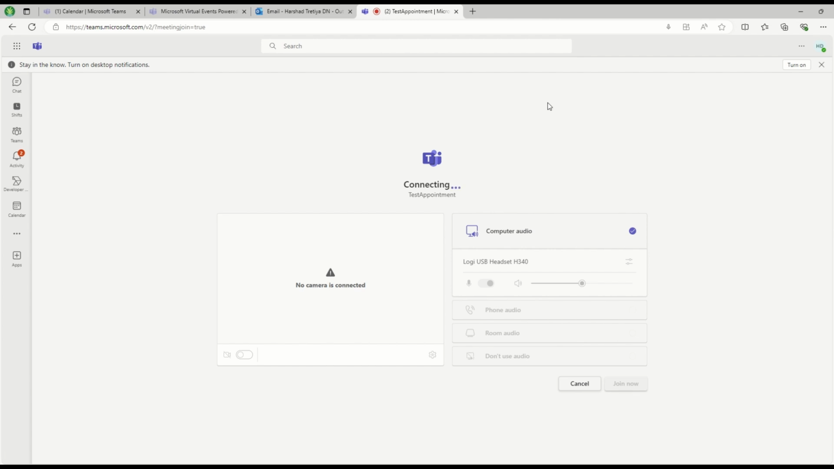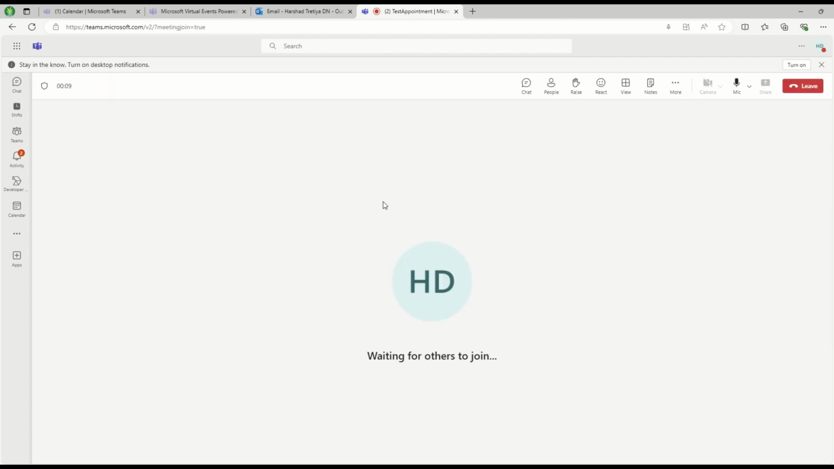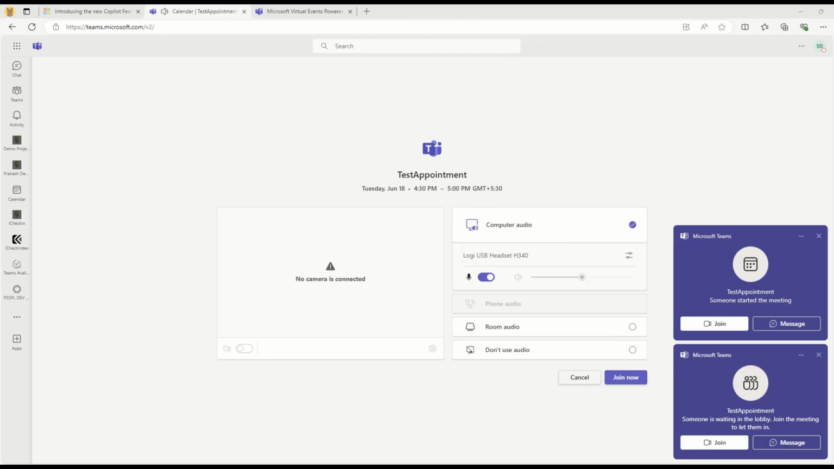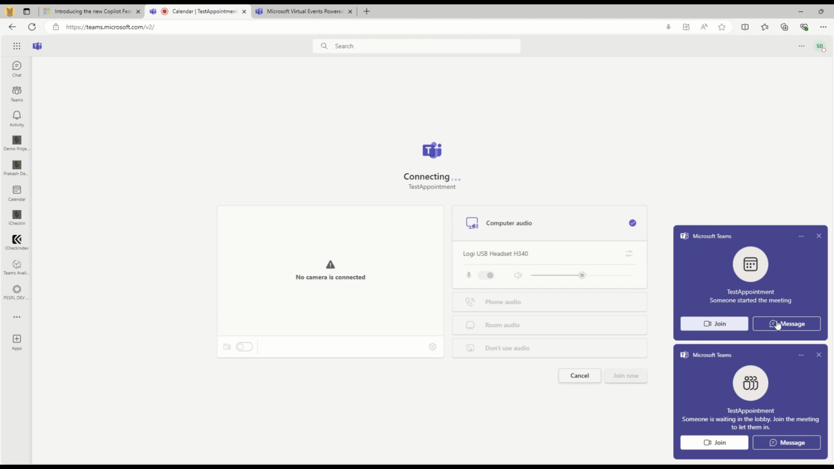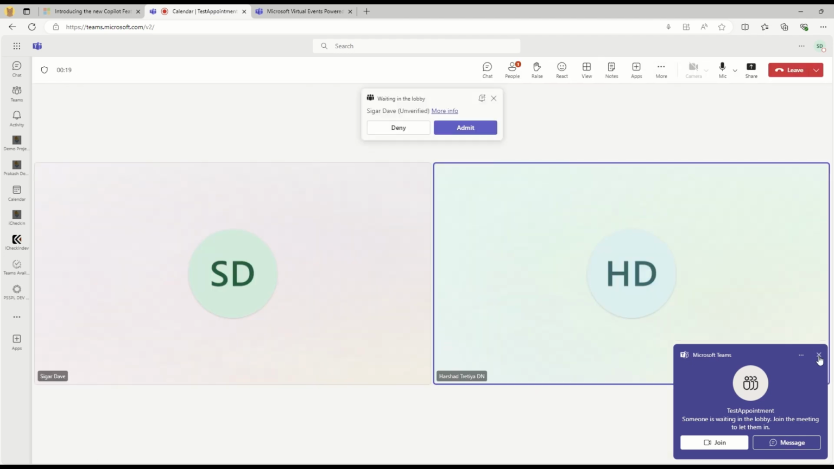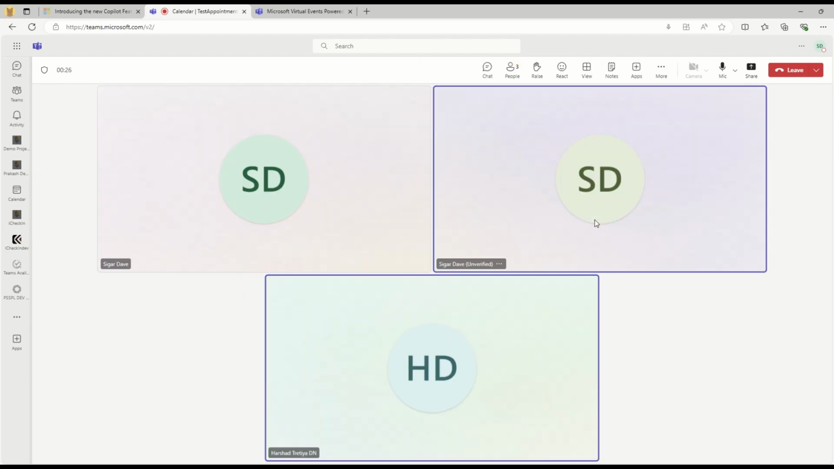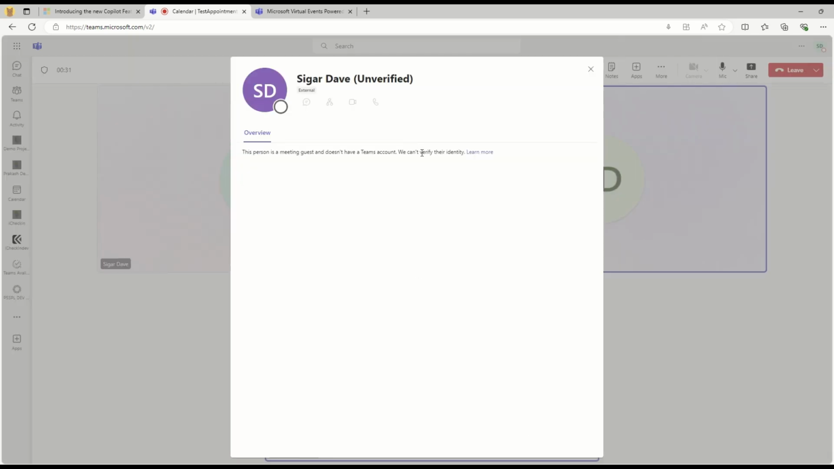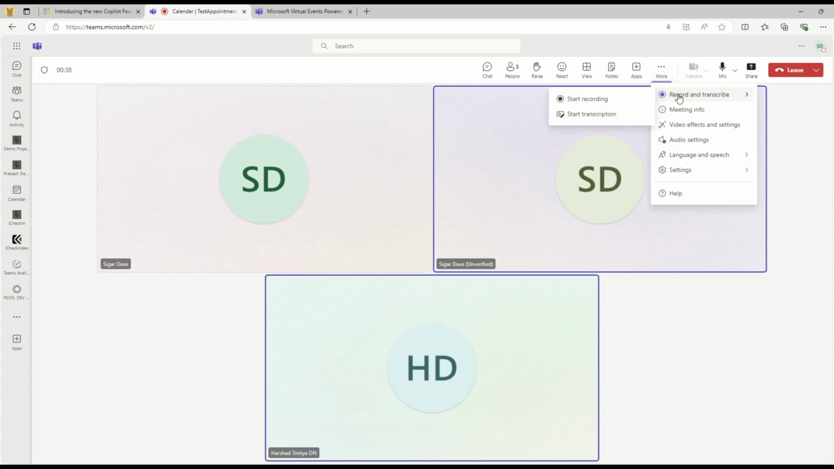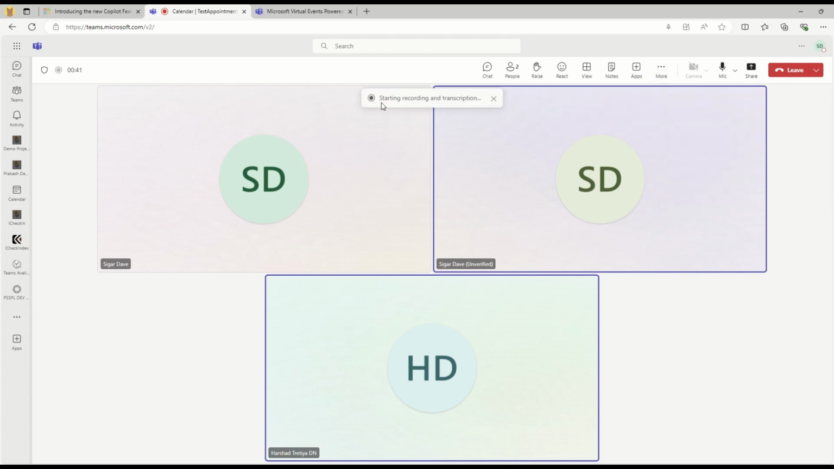Since the test appointment hasn't been started, it's not connecting. It's telling the external user that the meeting is waiting to be started. Now the meeting has started, so I can join in from here, or the external user can also join from here. Sigurd, who is unverified, is my guest user with the external Gmail account. I can go and admit it. So my Prakash user, Harshad, and Sigurd as an external user are also available in this meeting. And this is a formal appointment with that nice looking email available to that user.